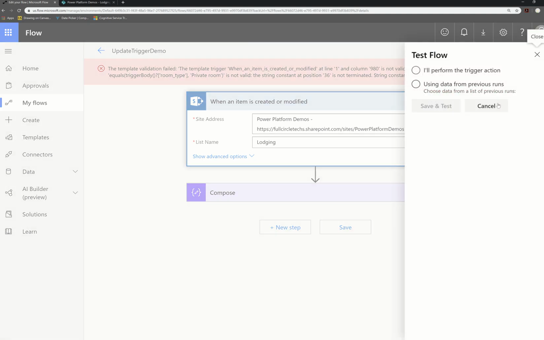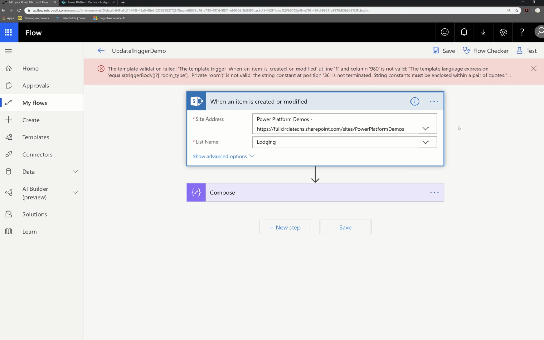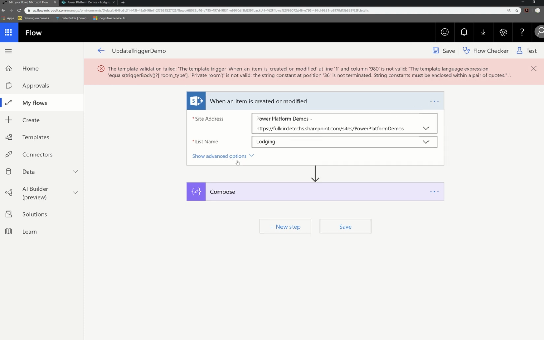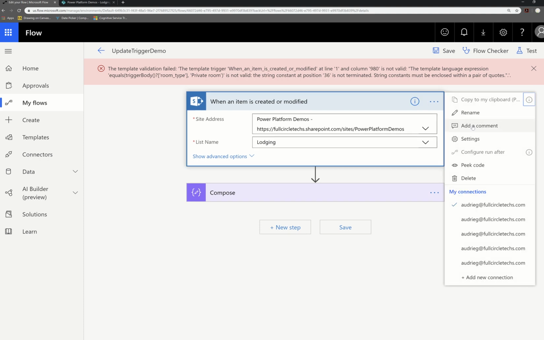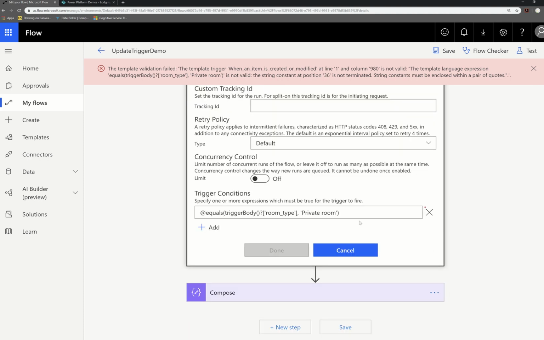Okay, I think what I did, I'm sorry, I meant to click edit. I'm still in edit. So basically, our wonderful checker found out that there's an error in my expression. So let's go look at our expression up close and see what I did wrong. So we've got equals, trigger body, room type, private room.